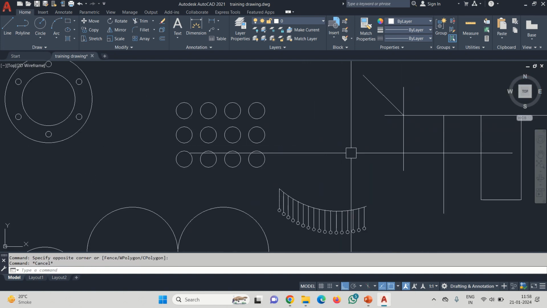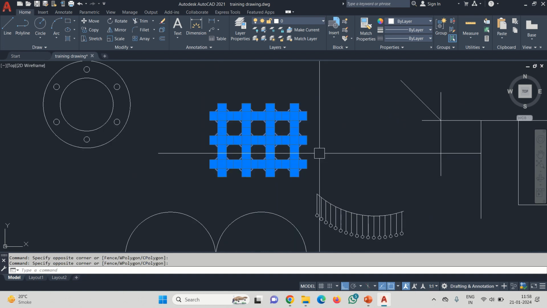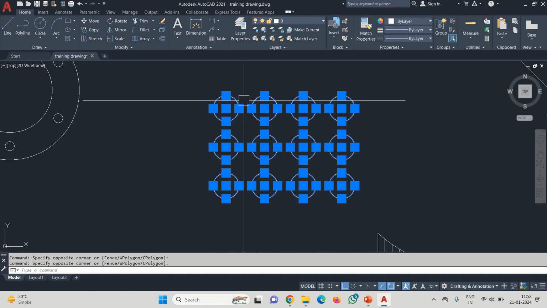So next is, for example, this whole block I want to move. I have taken 4 columns and 3 rows. I want to change it to four rows and 3 columns.